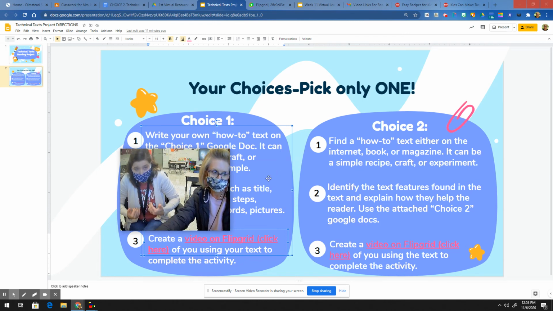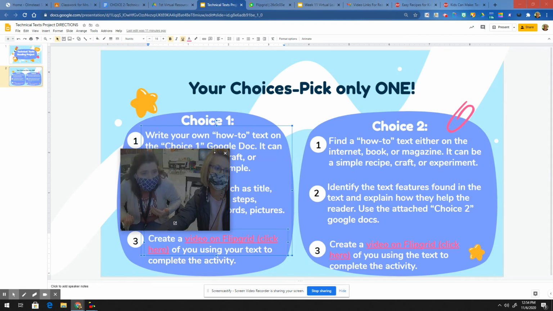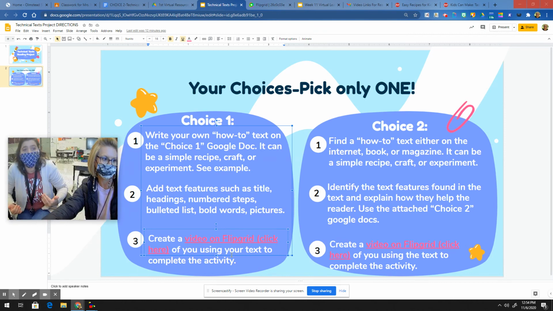If I were you, I would do step 1 of either project. I'd probably do steps 1 and 2 on your first home day. And then on the second home day, make your Flipgrid.